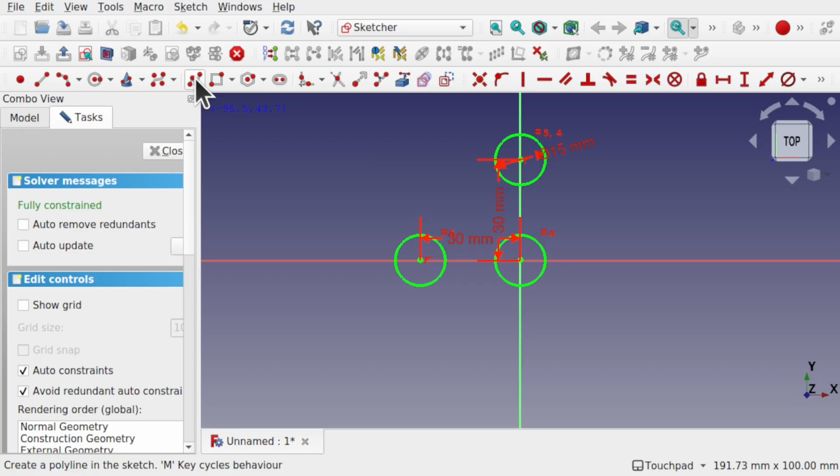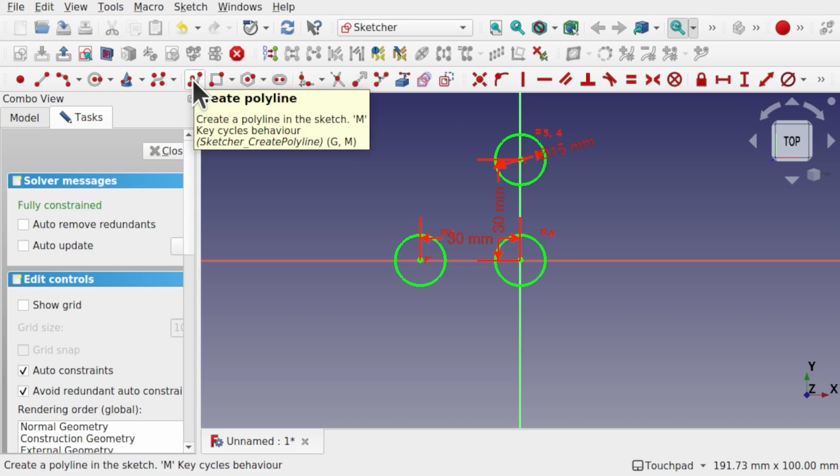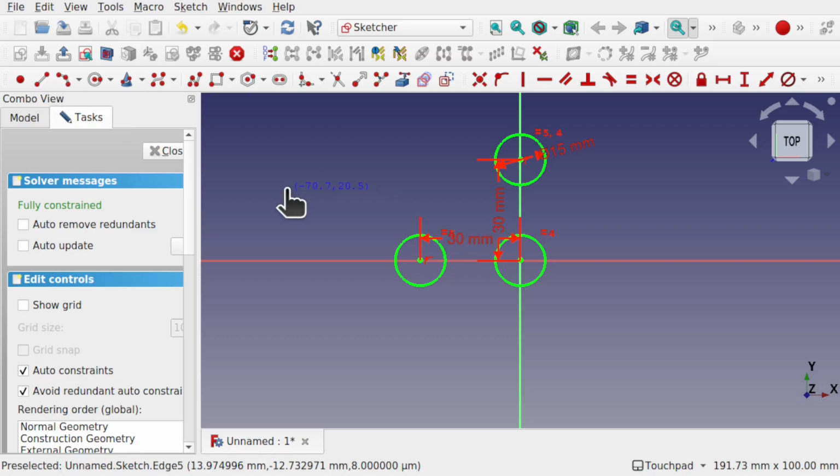If we roll over this polyline, you can see we've got create a polyline in the sketch, M key cycles behavior. Now this you may have come across by accident. If you create an arc like so and then create a polyline that connects to one of these points of these arcs, notice how this comes out. This is actually tangent with that point. So you can see that's coming out. And if you don't know about this, what you probably have done is use the polyline and you've gone the other way and connected up like so.